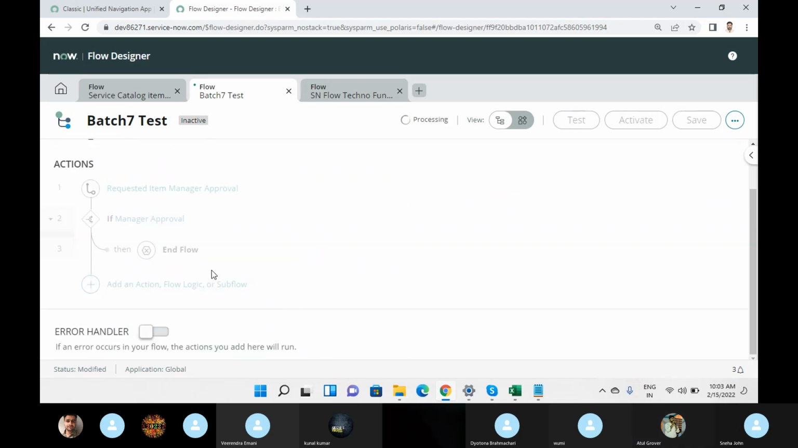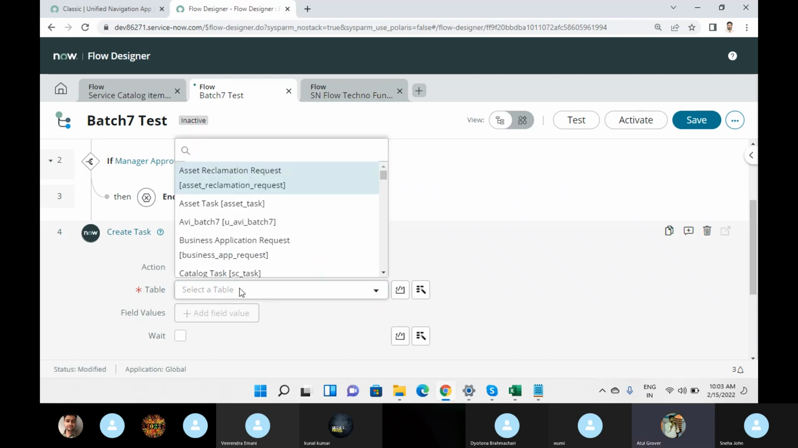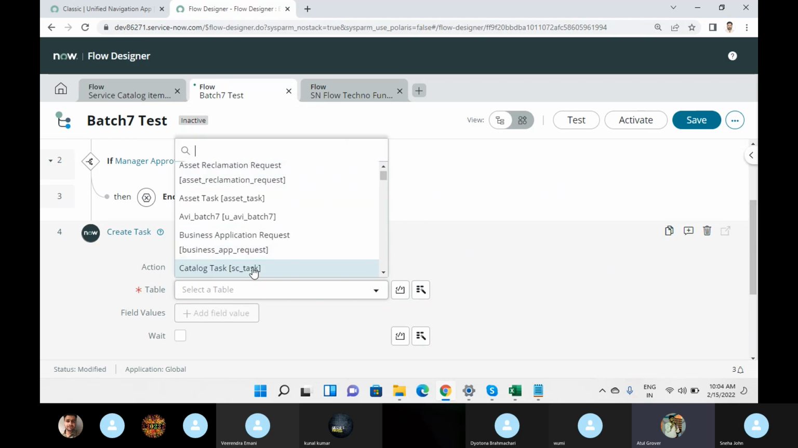Create task. See the table. It's not coming up, the table. You need to select which table you want to create the task on. By default, it will say I can create any table. If you want, you can still select the table as well as sc_task.